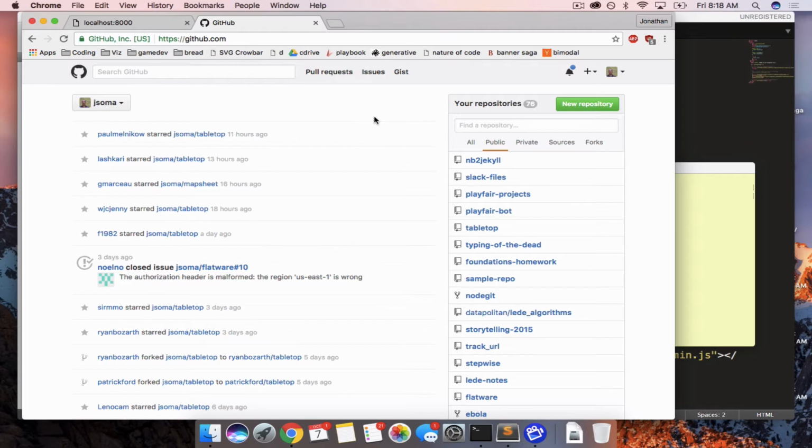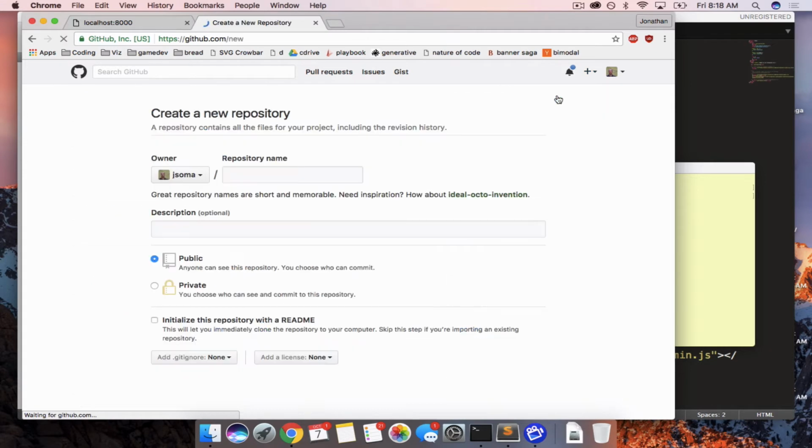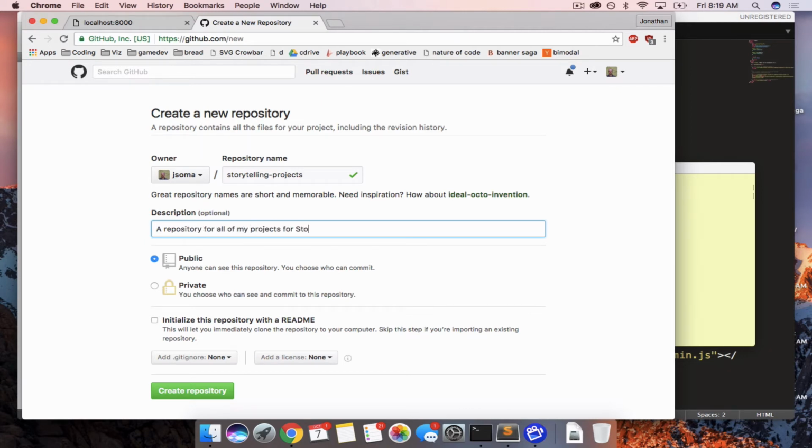So go to GitHub, create an account, and now we're going to make a new repository. So go over to this plus symbol and then click new repository. I'm going to call this repository storytelling projects because it is projects for storytelling class. And then the description will be a repository for all of my projects for storytelling class. I want to make sure this is a public repository. If it's private, no one else in the world will be able to see it except yourself, and that would be a little useless. Now, the one important change you need to make on this page is click initialize this repository with a readme. So it's just a boring file that doesn't really do anything for us except allow us to upload files later on.